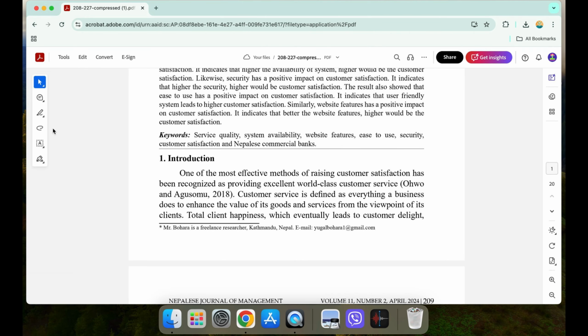Now that you are in the Comment tools, look for the Drawing Tools option. Click on it to open the Drawing Tools, where you will find more markup options. In the Drawing Tools menu, you will see the Checkmark tool. It's a simple tick symbol. Click on it to activate the Checkmark tool.